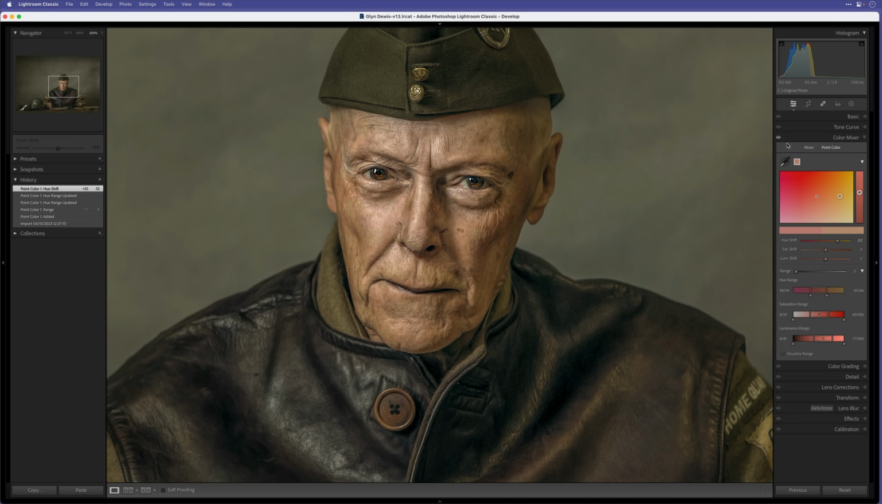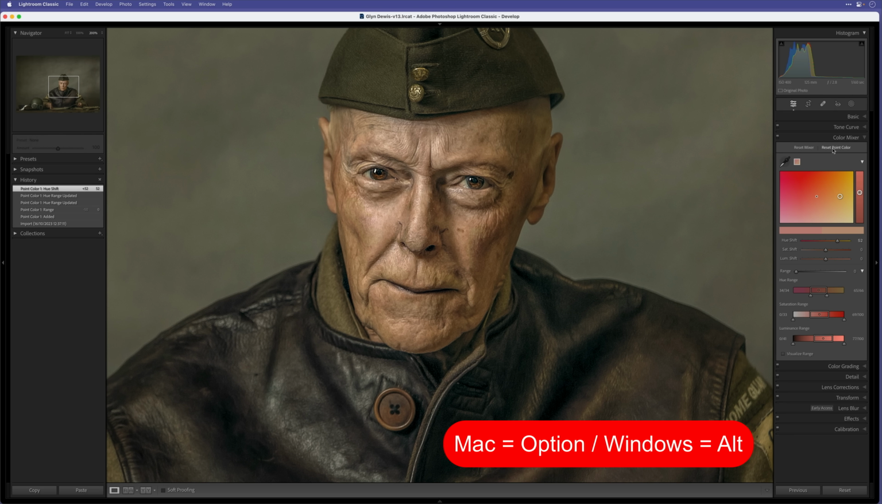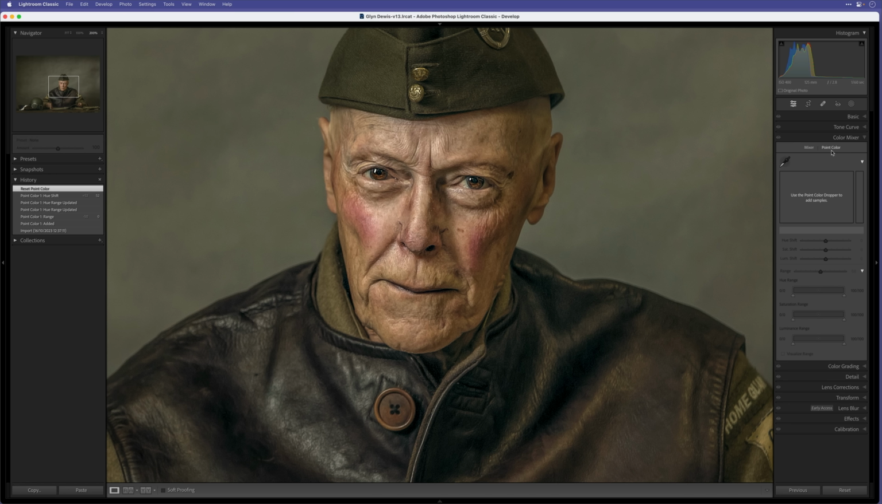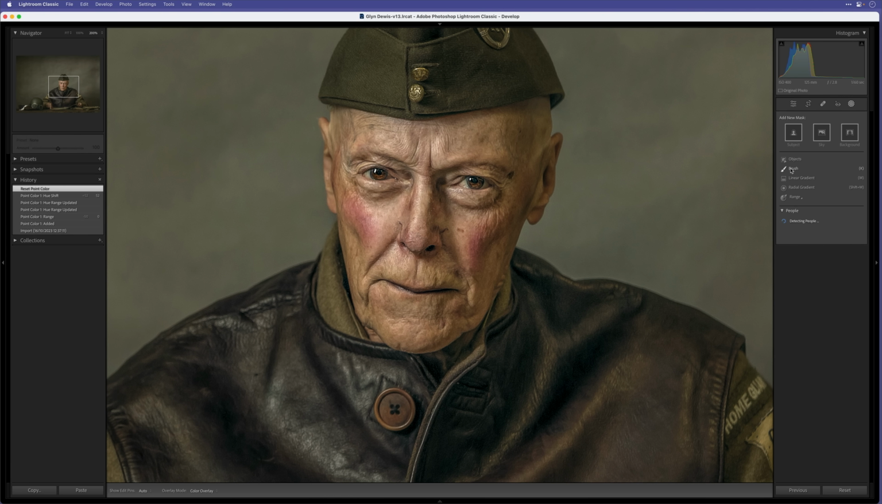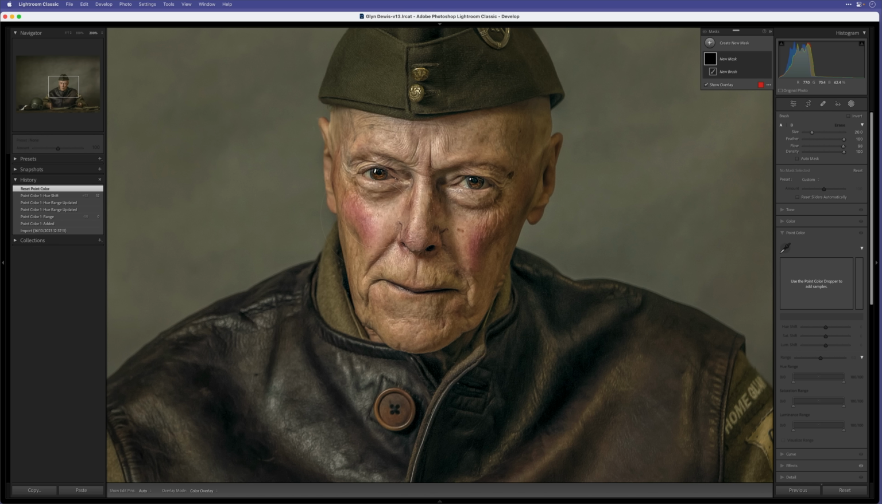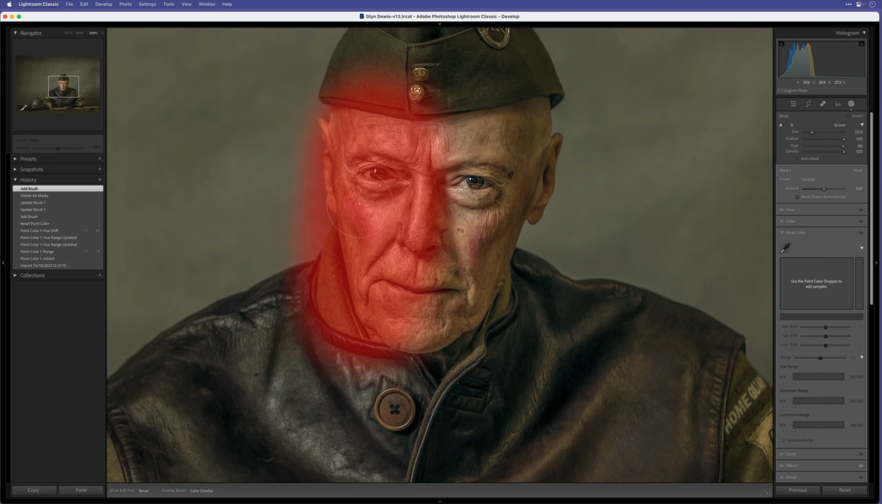Now something else that makes point color even more powerful is that we can use it within the masking section. I'll just reset this by holding down the Option key on Mac or Alt key on Windows and clicking on Reset Point Color. I'll then go to the masking section. I'll choose a brush. And let's just say, for whatever reason, I only want to reduce the red on this side of the man's face.